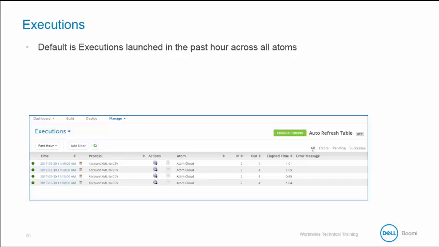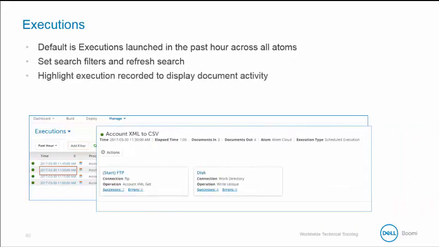The view defaults to executions launched in the past hour across all atoms. You can set filters to do a new search to see the results. Execution records are highlighted to display document activity. This is a table of everything, including your inbound and outbound document files.